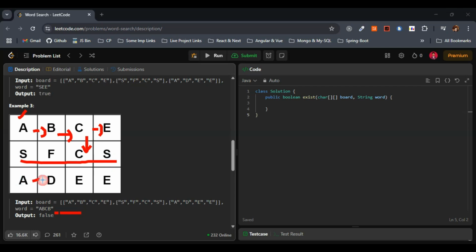So A, B is not present at all here. B is not present at all, vertically or horizontally. So overall, A, B, C, the characters present in the word are not present in the board. In this case, we have to return false, right?